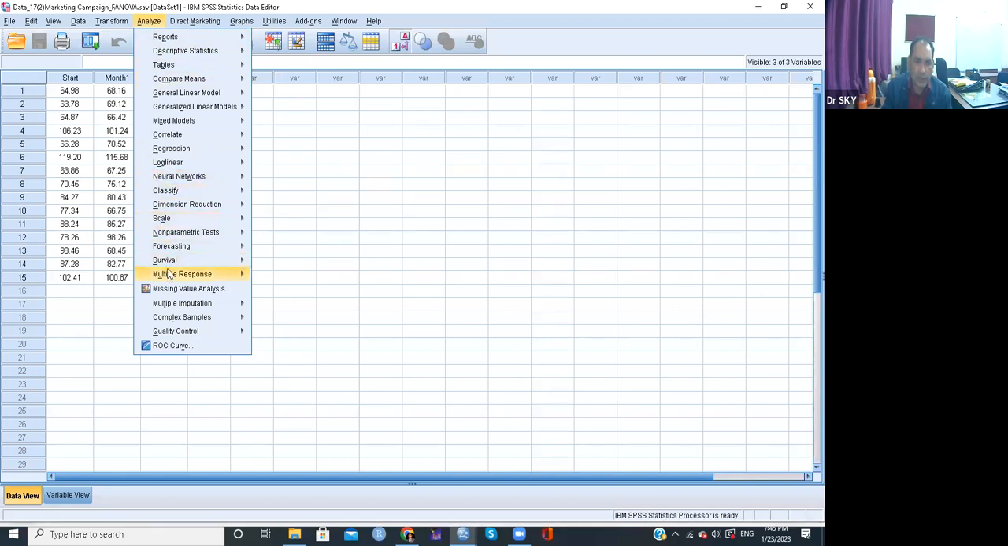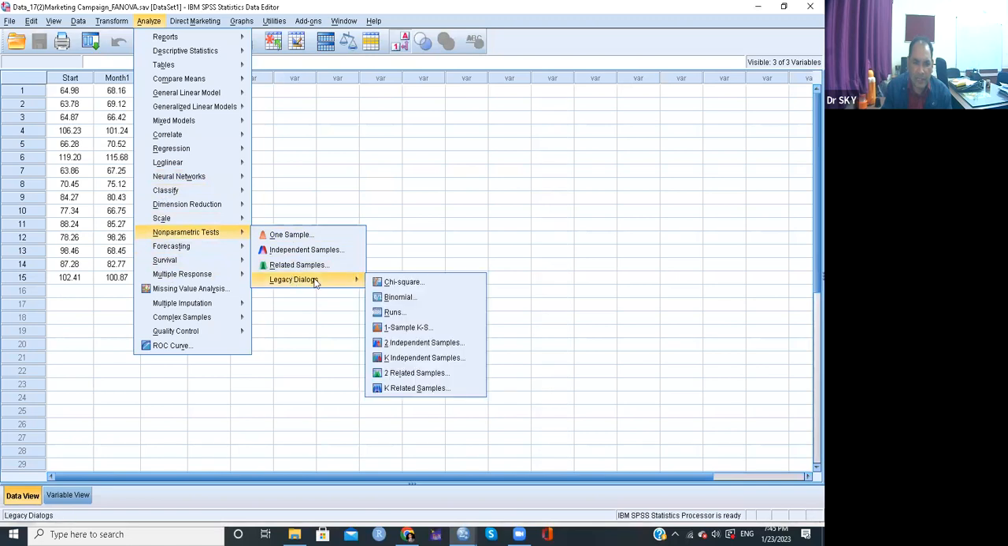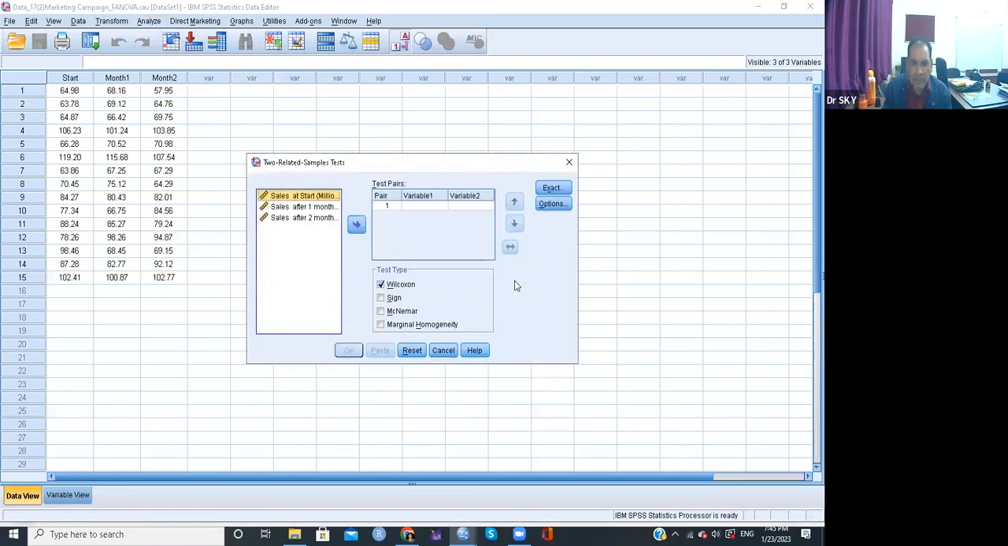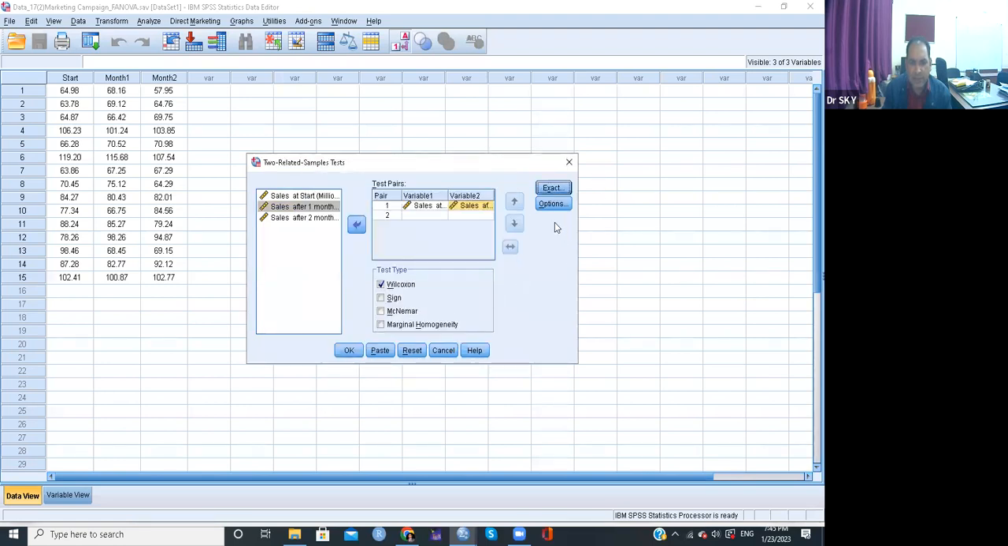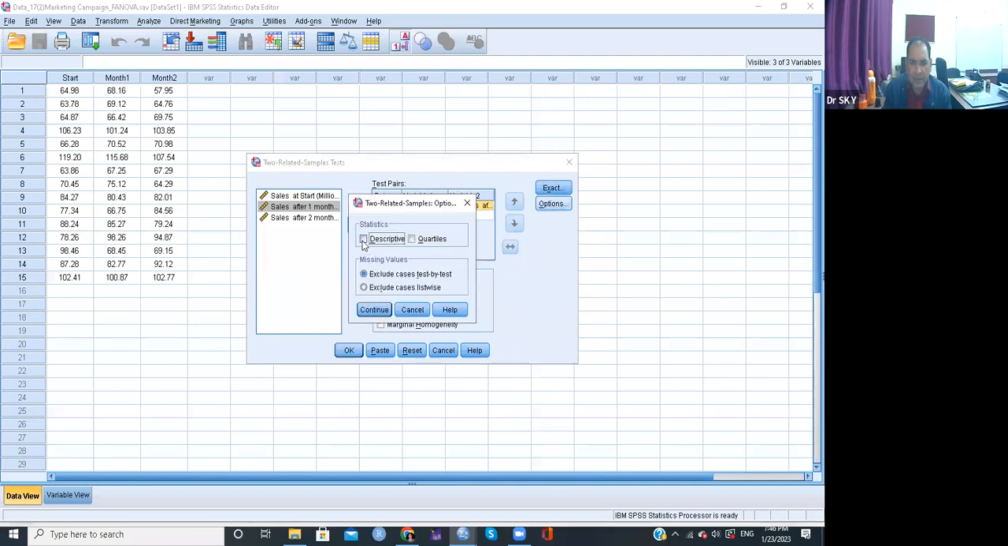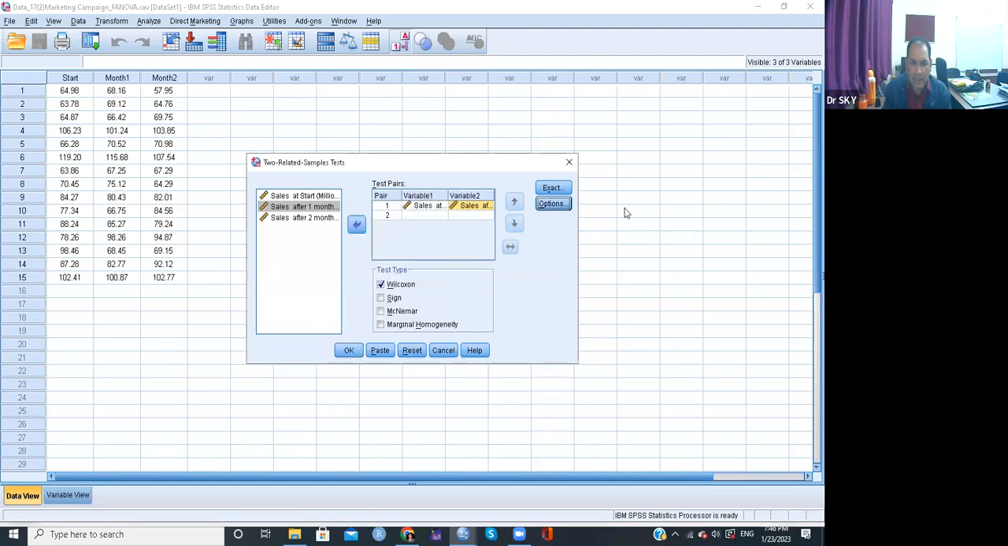So we'll go to non-parametric tests, legacy dialogs, and we'll go for the 2 related samples. So we'll be putting the start 1 and then the first one. You go for the options. You can click on descriptive and quartiles, you can have. And the Wilcoxon signed rank test is selected, and click on OK.